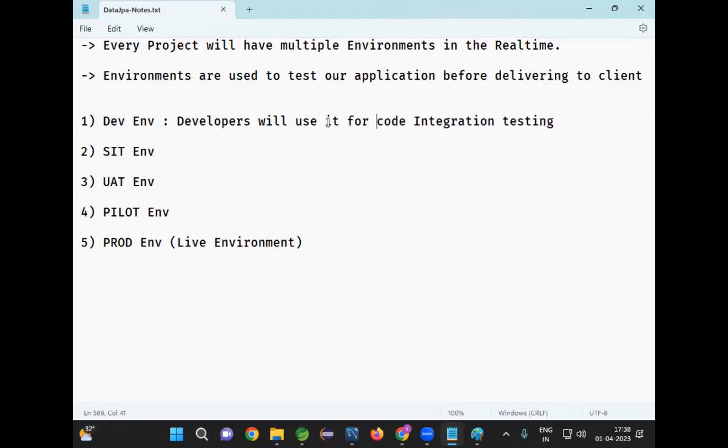What is the meaning of code integration testing? My code is there, your code is there, their code is there. Locally, our code is working. When the code is integrated in GitHub, there may be a chance of some problem. When all the developers' code is integrated in GitHub, developers should test whether the code is working as expected or not. For that, we will go for the dev environment. The dev environment will be used by developers for code integration testing. What is the SIT environment? Testers will use it for application end-to-end testing.